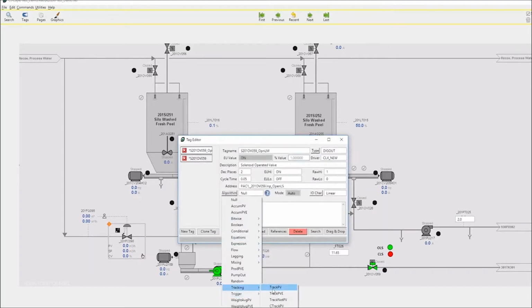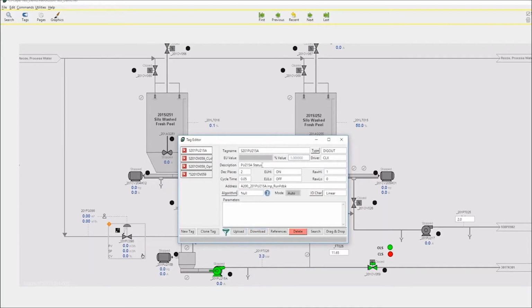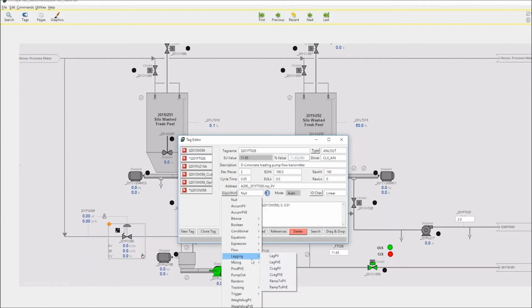The demo shows the process of putting in parameters and linking tags to other tags. The next step shows how easy it is to add an algorithm or mathematical expression. In this case, the flow tag is defined so that it only shows flow when the pump is running and the block valve is open. Similarly, we will link the open and close limit switches to change status as the block valve is opened or closed.